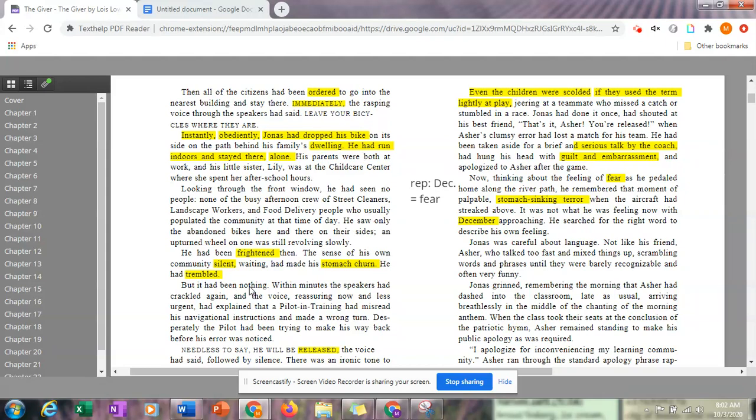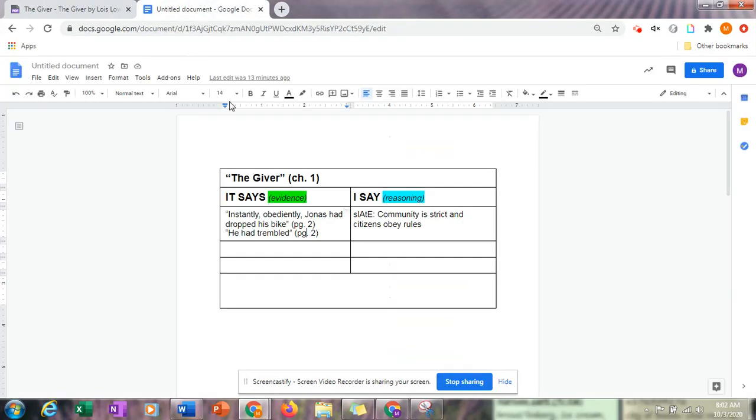So right here, I've got some evidence. This is from chapter 1 of The Giver, where it shows that the community is giving a lot of very strict orders, and the citizens, including Jonas, are very quickly following all the rules. I think this is really great evidence to describe the community as really kind of strict and overbearing.